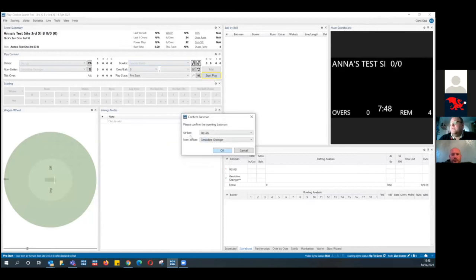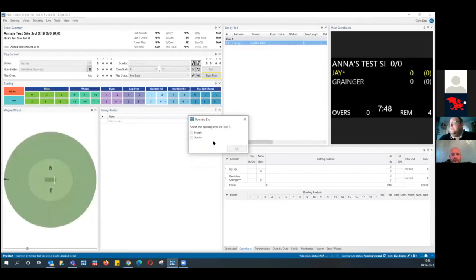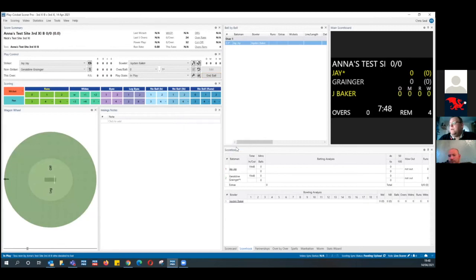However, it gets you to confirm this as well. And I'm going to confirm my bowler's batsman. For PCS Pro, you get the ability to say where you start your game from. And for this match and Anna's site, I've got it set as north and south. I'm going to confirm my bowler.